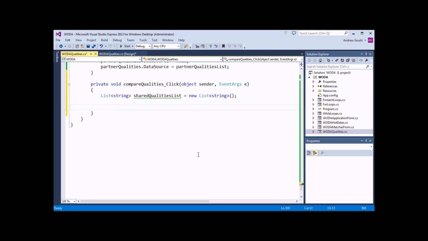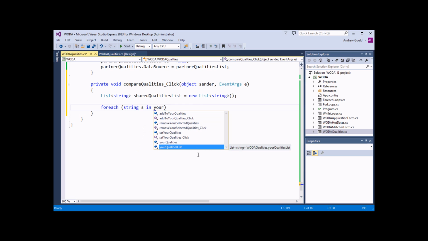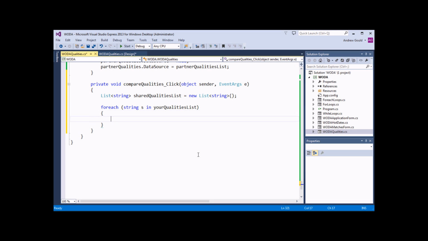What we can then do is loop over one of the 2 lists that already exist in this class. So either the your qualities or the partner qualities list. Doesn't really matter which one. I'm going to say ForEach string s in your qualities list. And then in the braces, what we want to be able to do is compare for each item we encounter, is that contained within the partner qualities list?